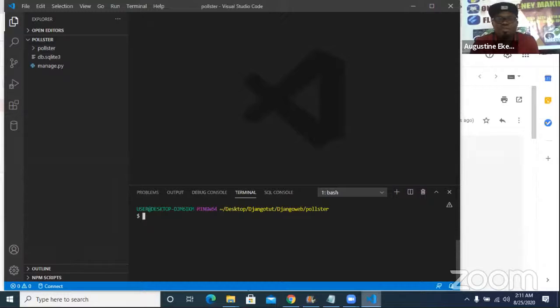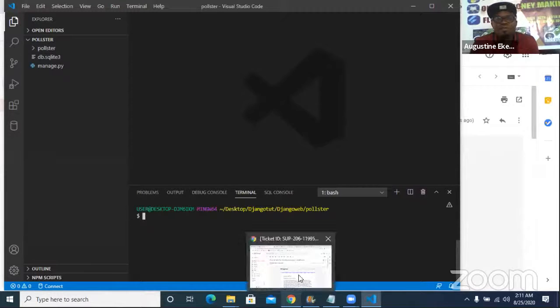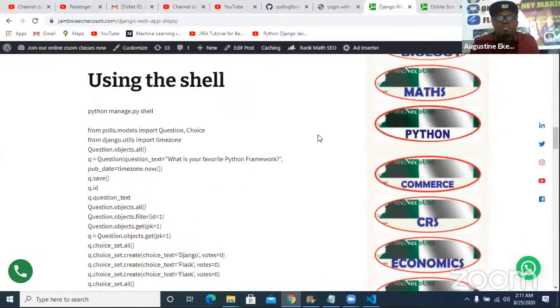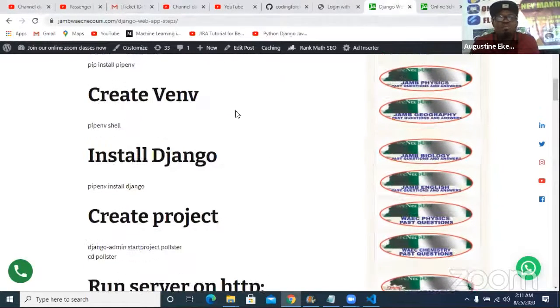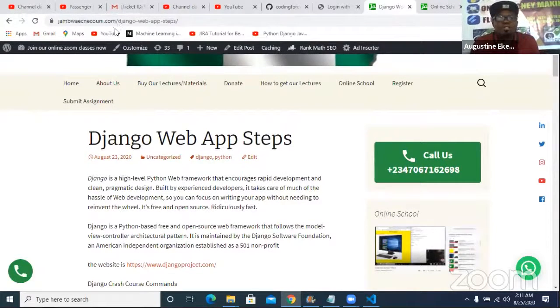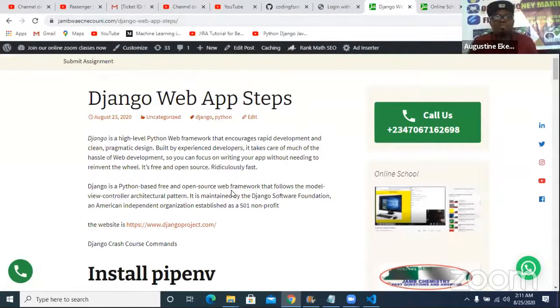And like I said before, all the code for our work is already on the jamboyeknekouni.com website. So just get to jamboyeknekouni.com, do /django web app steps. Once you put it, you're going to see these steps. This was what we did yesterday.